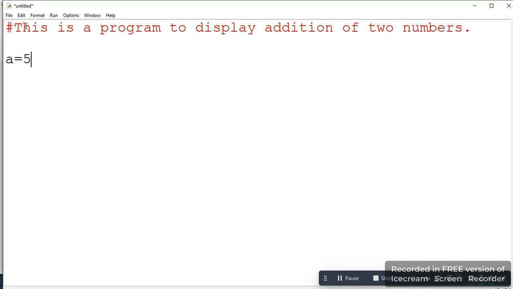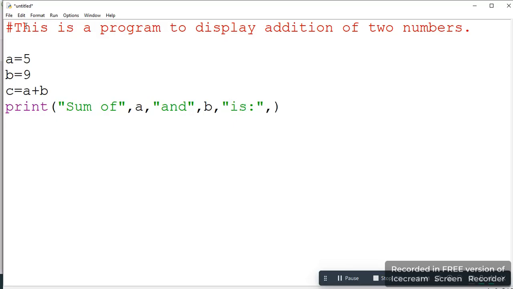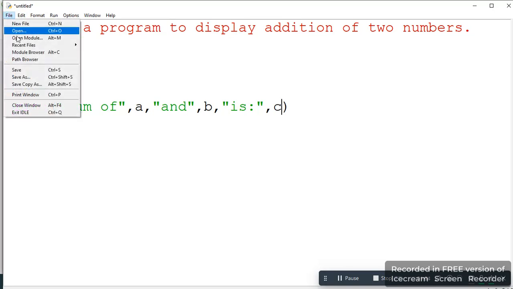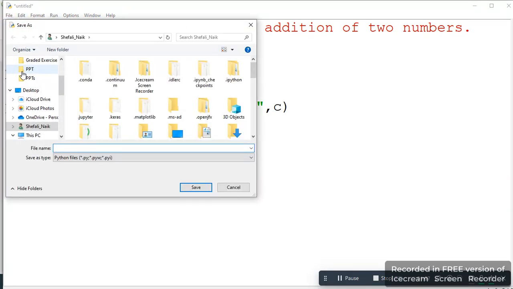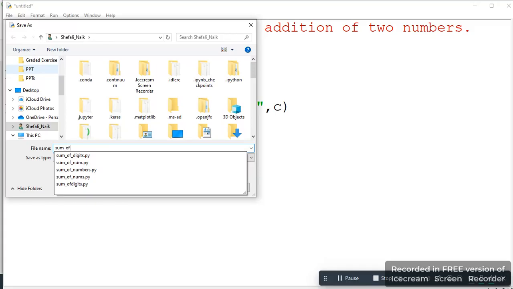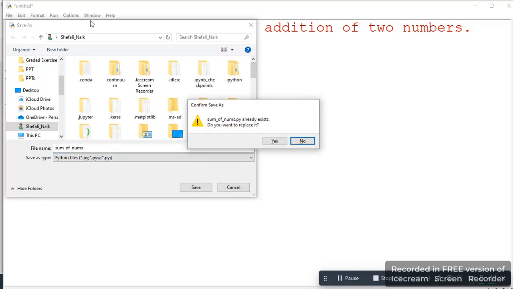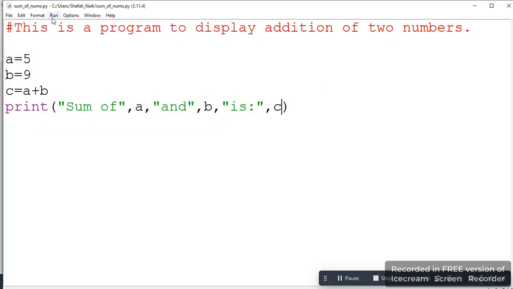Okay, so a equal to 5, b equal to 9, c equal to a plus b, and then I want to print the result. Now the result I want to print properly, so I'm going to mention "sum of" in double quotes, then a, save the program, and execute.